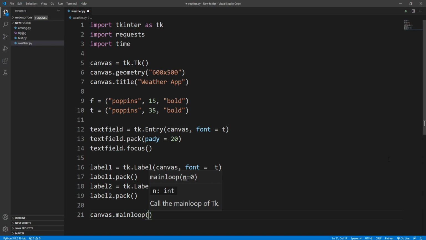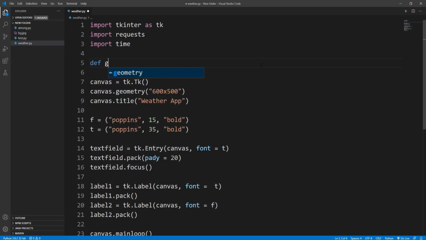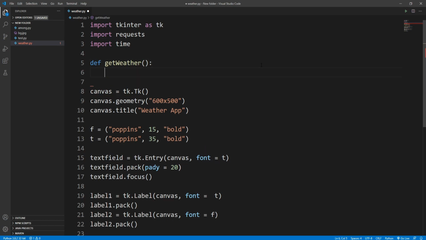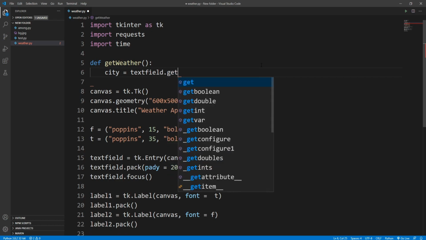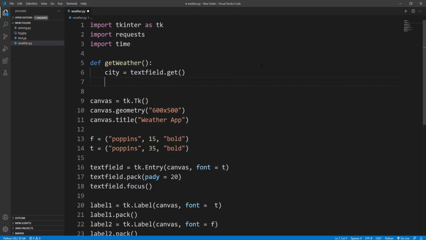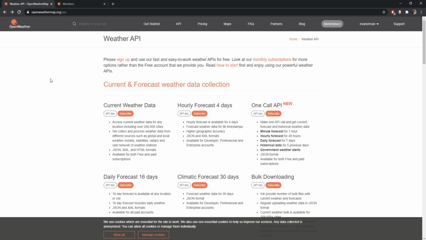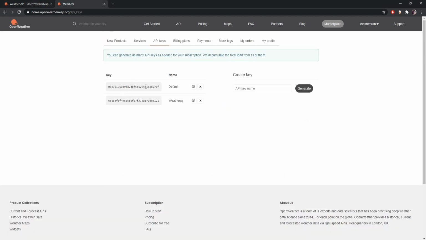Alright, now we will define a function to get the data from the API. I'll write def getweather, and inside here at first we'll take the city name from the text field. So write a variable city equals textfield.get. Alright, now we need to work with the API. So for the API I'm going to use the Open Weather Map API. The link of this website will be given in the description. You have to just subscribe to this current weather data API and you will get an API key like this.